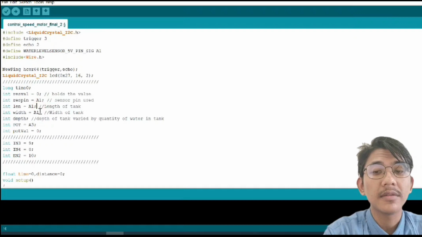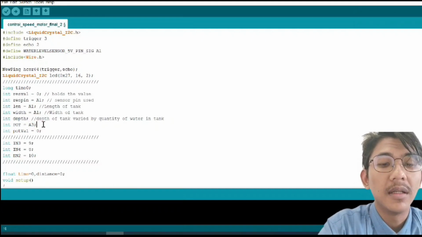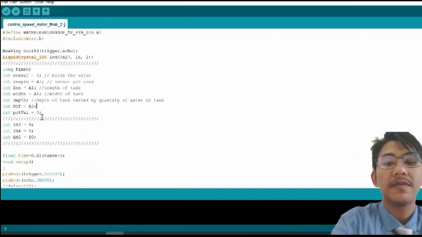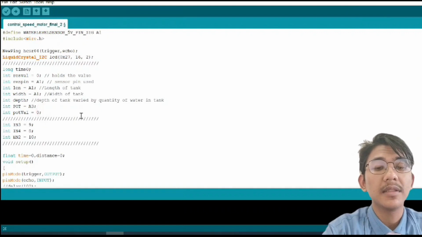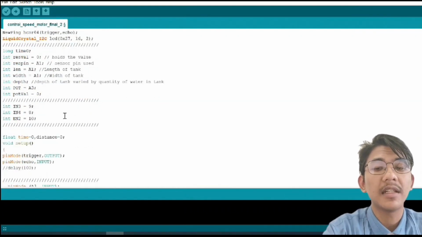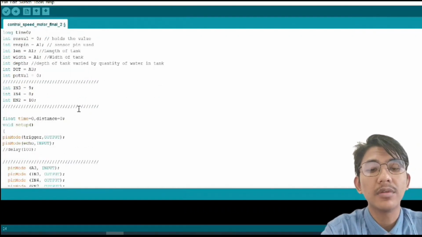Initial response length, width, depth is used for the water level sensor. Initial pot and pot value for the potentiometer. Initial IN3, IN4, IN2 for the stepper motor.